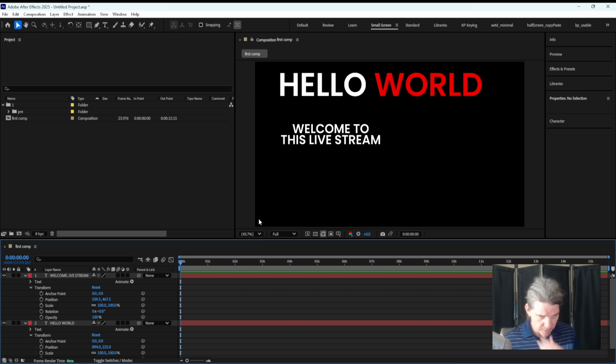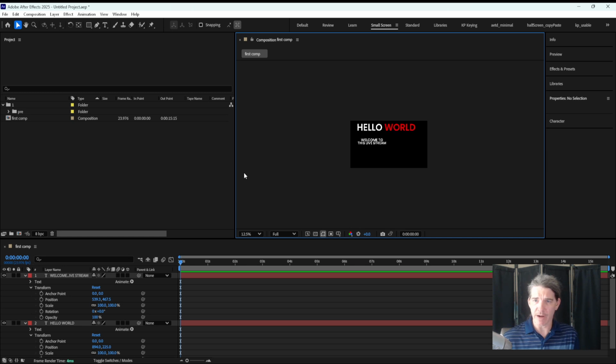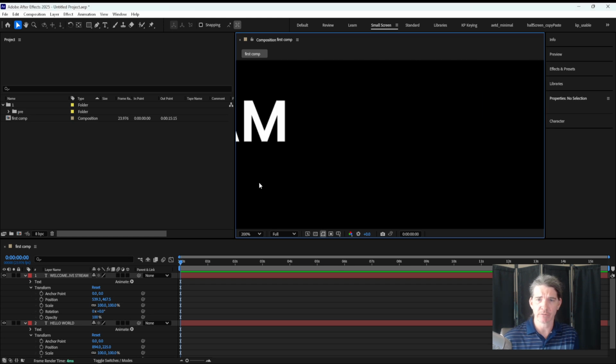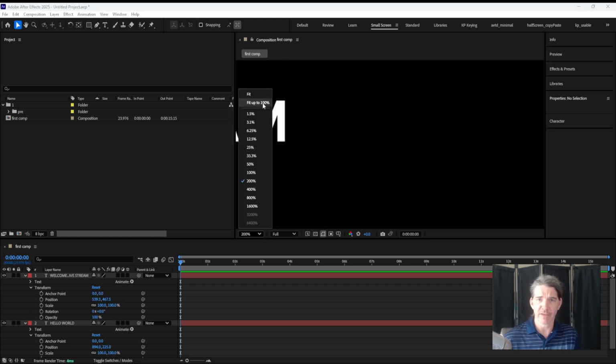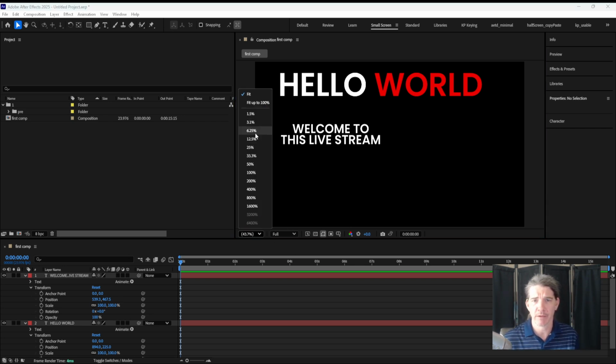Let's go through a couple of quick keyboard shortcuts. The greater than, less than keys, which is a comma and a period also, those are going to help you zoom in or out on your composition. So you can see the number changing here. You could select any of those. You could go fit up to 100%. You could fit there, and if that was bigger than the size of your comp, it would go even larger.